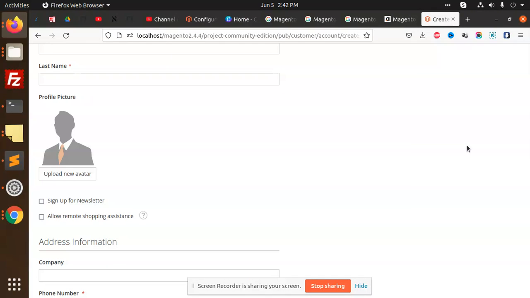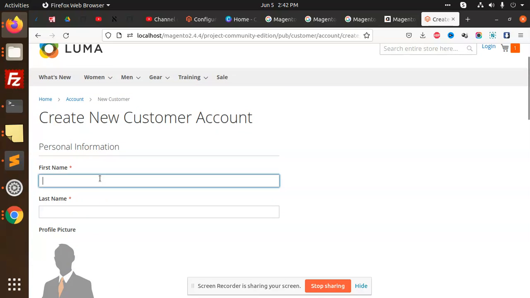So here we are going to learn how to give a section to the customer to upload their profile image in Magento 2, on the My Account page and also on the Create Account page. So let's have a look at how we are going to do that. First of all, let's see how it looks.